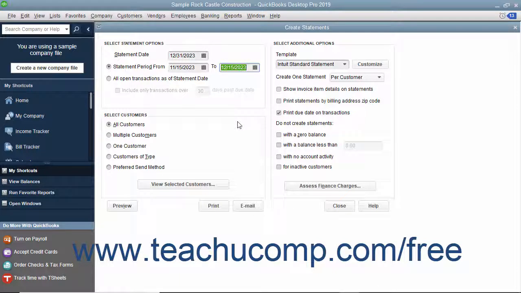To show all open transactions instead, choose the All Open Transactions as of Statement Date option. If you select that option, you can check the Include Only Transactions over Blank Days Past Due Date checkbox, and then enter the number of days into the adjacent field to create a statement that shows only past due charges if desired.